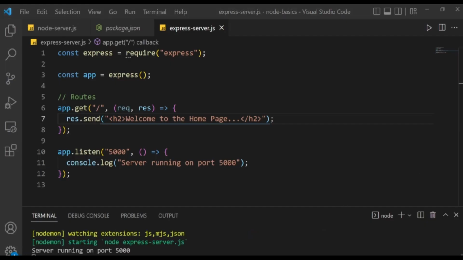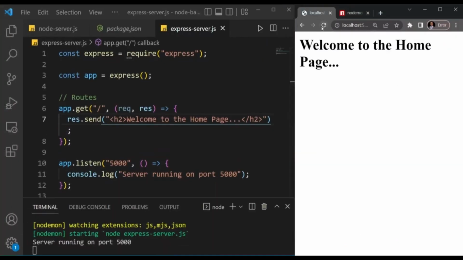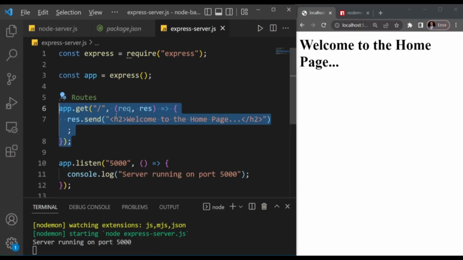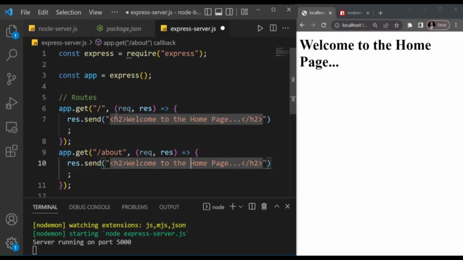So right here, you see server running on port 5000. Of course, now if you come here to our project, everything is still working fine. If you refresh, you're gonna see this. But when we make changes to this file, for example, if we create a new route, so let me create an about route. So I'll duplicate this app.get and I'll just change this to /about. Then I'll change this to welcome to the about page, right? And then I'll just go ahead and save.